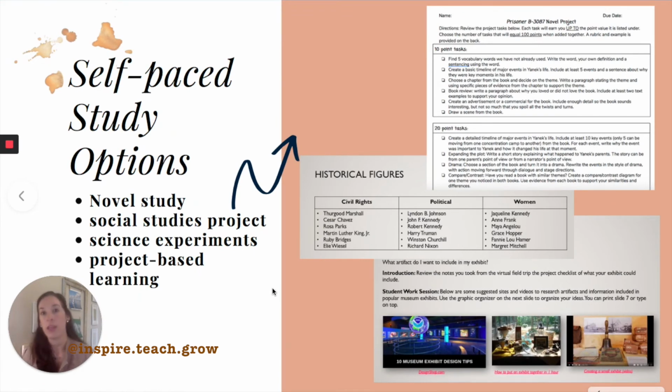So anything that you have purchased from Teachers Pay Teachers, for example, or anything that you would use in your classroom regularly, you can transition that into a choice board option. So here my students were reading the novel Prisoner B3087. So at home, I could have given them this choice board digitally through our Google Sheets option or as an image, and then they can go through and choose what they want to do for their assignment.